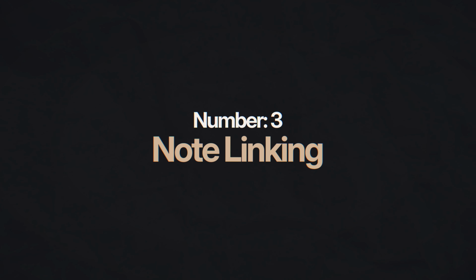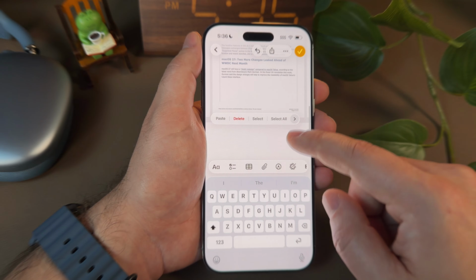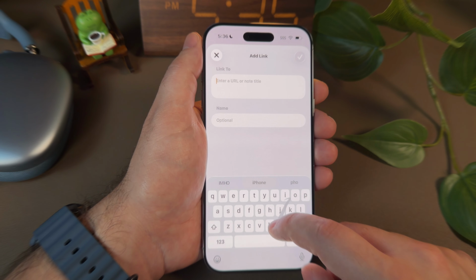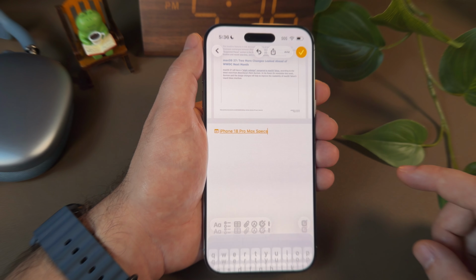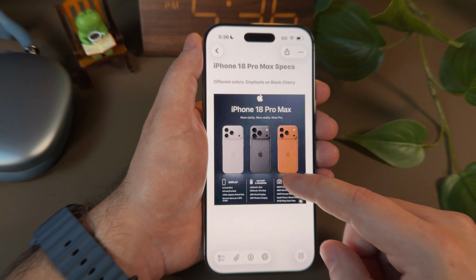Number 3, note linking. This is what turns Apple Notes into something much more powerful. Inside a note, you can link directly to another note. Just long press in the note, tap add link, and choose the note you want. So instead of everything being scattered, your notes start connecting. Your main note links to your ideas, which link to your research, everything flows together. It's basically like building your own mini Wikipedia inside Notes. And once you set this up, navigating your notes feels completely different.